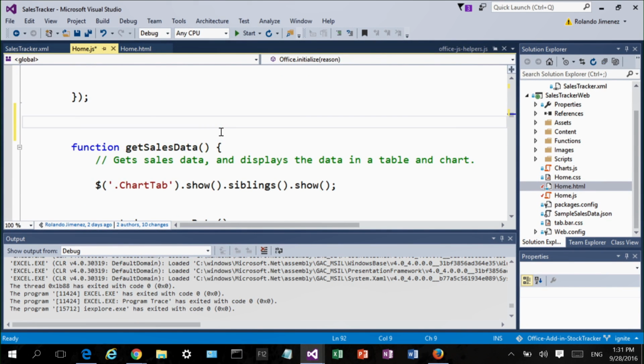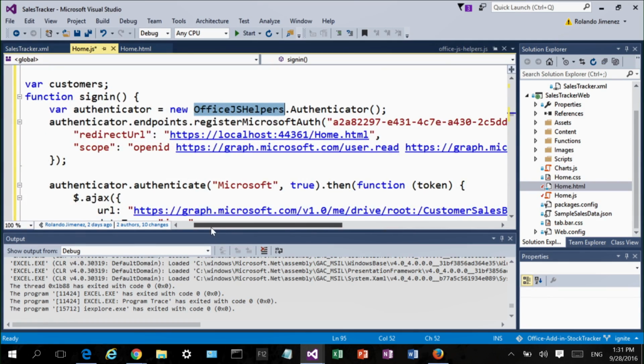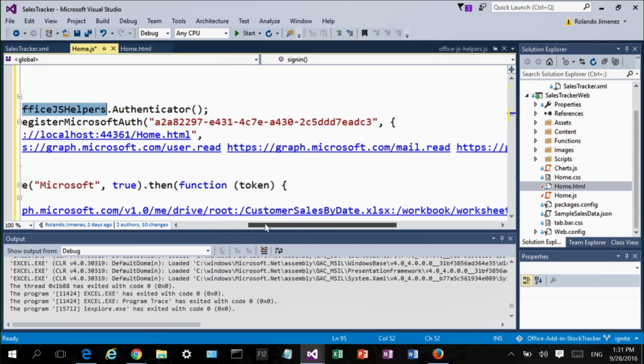So I'm only missing 2 more things. I'm going to add that sign-in function so that I can initiate the OAuth flow. And for that, you will see here is the function definition. I have a variable to put the customer information that I'm going to read from Excel. Then I'm instantiating the authenticator object from the Office.js helpers. Again, this is something that you can reuse from GitHub. And as you can see, I'm providing some parameters that are necessary for OAuth to authorize my app to be able to talk to the graph.